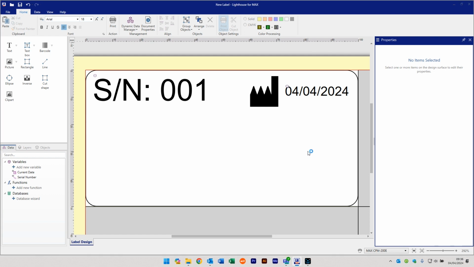To do this, I first of all need to have created at least one variable. You can see on the left-hand side here, I have created a variable for the current date and a variable here for a serial number. If you would like to see how to create these, check out our other videos for creating sequential numbering and also adding in the date and time.